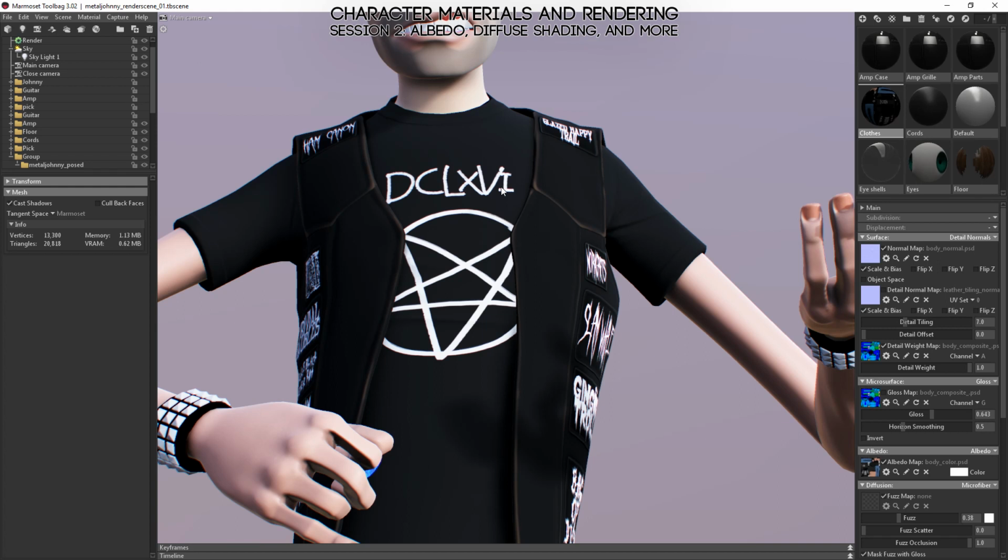I believe we were talking about acquiring and using albedo information. So yeah, it's important to be able to get either accurate or at least believable albedo information when you're doing physically based rendering.